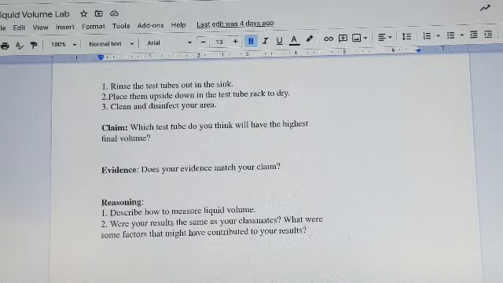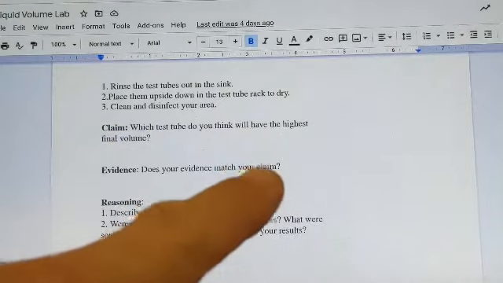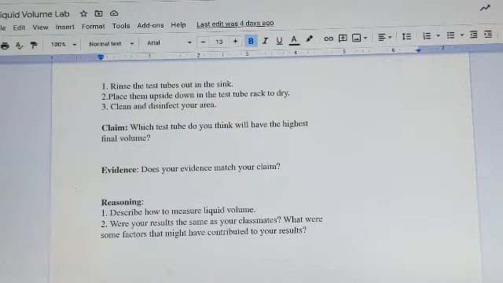Okay, so pause the video right now, and you're going to type in a sentence and say, I think that test tube, and then you pick A, B, C, D, E, or F. I think test tube blank will have the highest final volume. Pause the video and fill out the claim, and then come back.